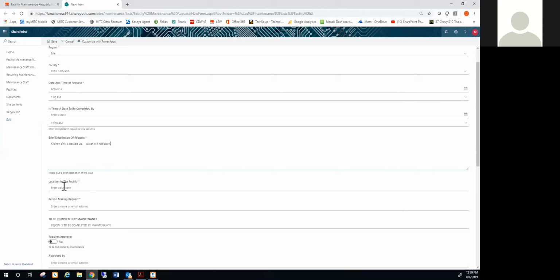Now again, here it may sound like in the description that I've already kind of stated that, but again, I want to put in here, this is in the kitchen. Just in case a person puts the sink is backed up, water will not drain. Well, is that the sink in bathroom A, bathroom B? Is it one that's down in the laundry room? So we want to be very specific as far as the location in the facility.